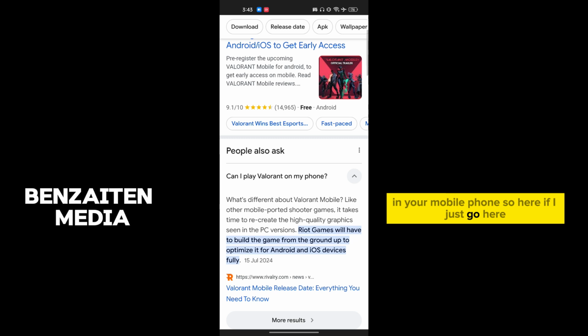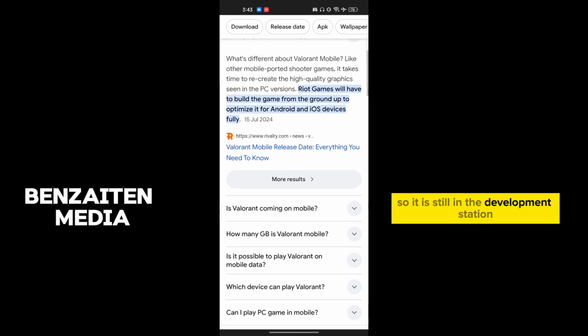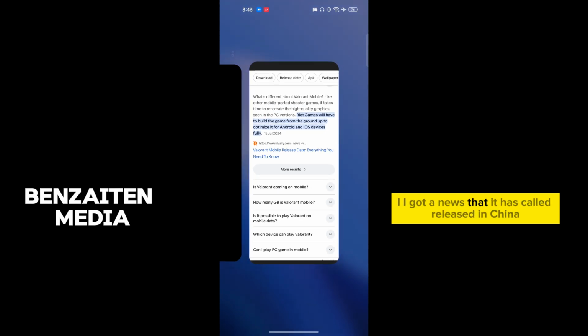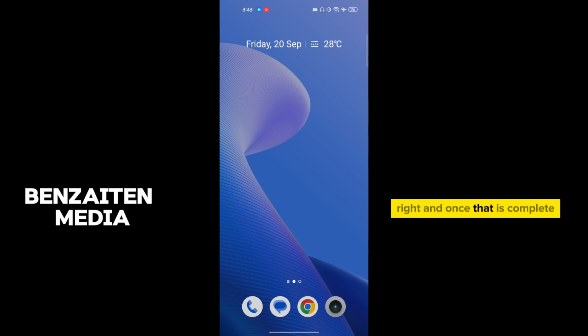So here if I just go here, you can see Riot Games will have to build the game from the ground up to optimize it for Android and iOS. So it is still in the development stage, and I got news that it has been released in China, right? And once that test is complete, you will be able to play the game, which will be released worldwide.